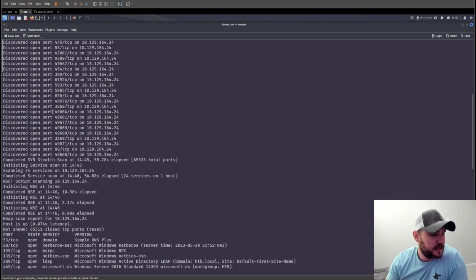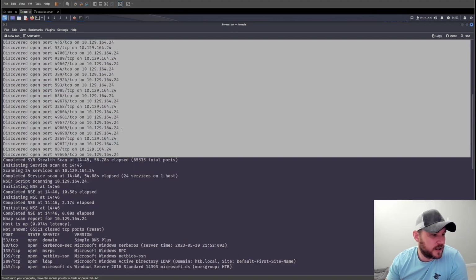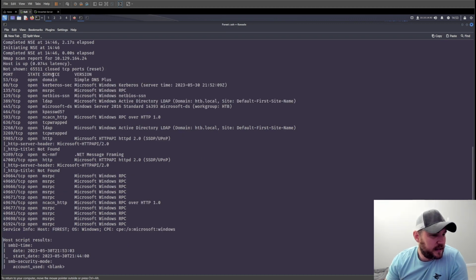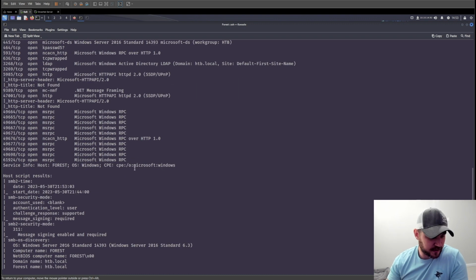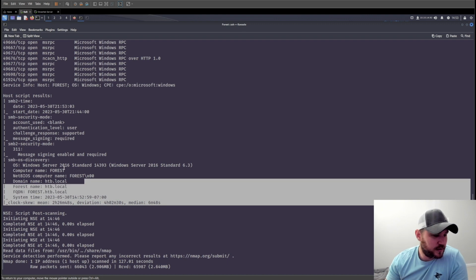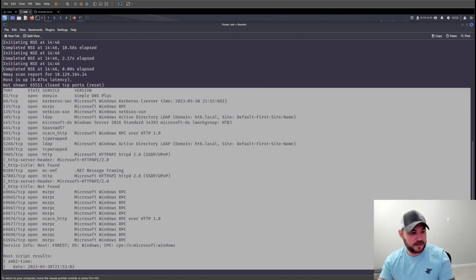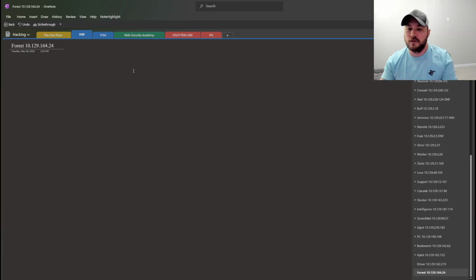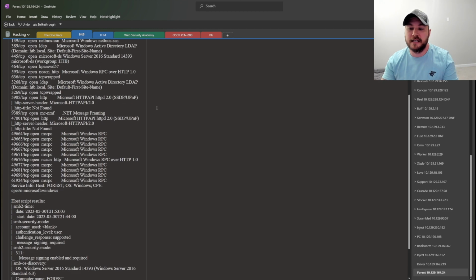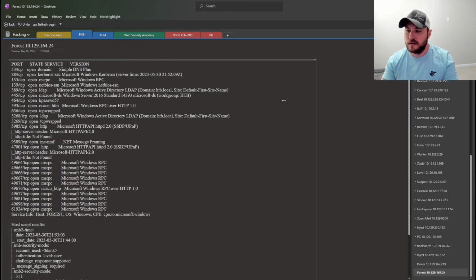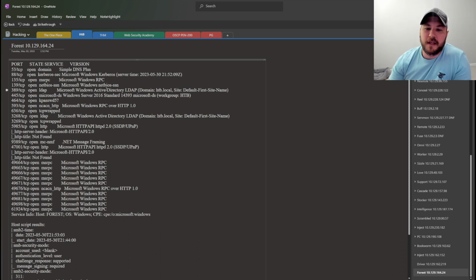So the ending of this is all the ports that it discovered. And then this is after the service version enumeration, so it's getting a banner, and then all the scripts run against it. Once this is done, I copy all the way up to here, and then I go over to Kali and just paste it in here. All right, and then I start looking at what ports are open.